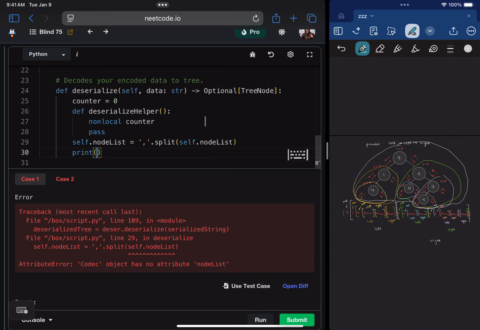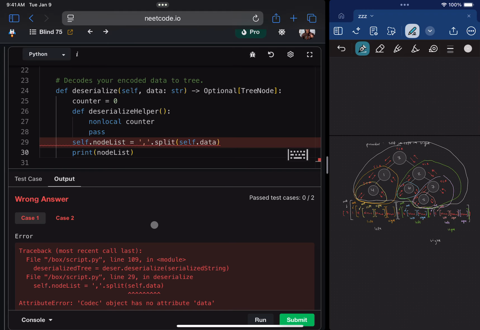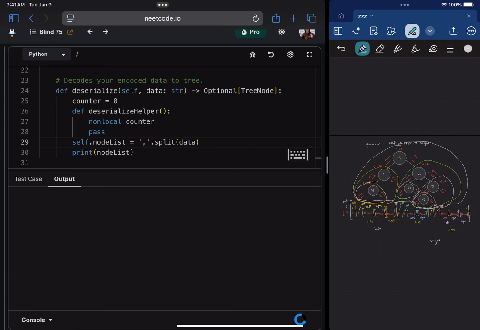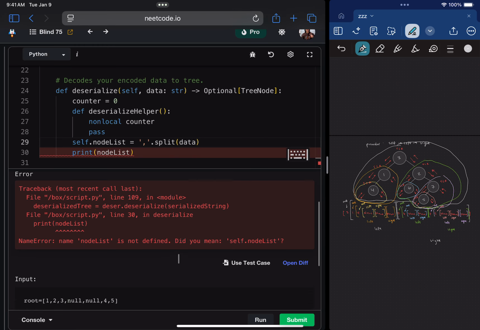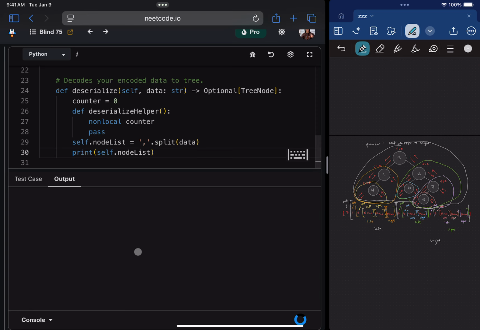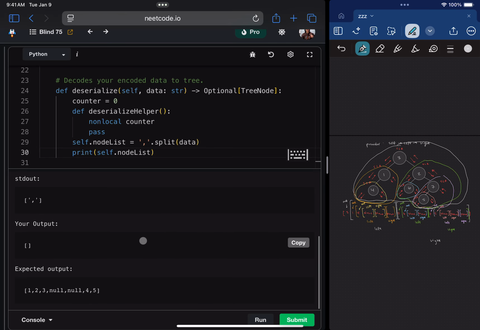Oh, you know what? No, I think we're fine. It's just that we can't self.split node list. We're self.split data, because that's the thing that gets passed into the deserialization function. So actually, let me do this, and then we will print node list and make sure it works. Oh, not self.data, just data, because it gets passed at the function level. And then yes, I do want to print self.nodelist. Man, I'm just making 100 mistakes an hour, a minute, whatever.